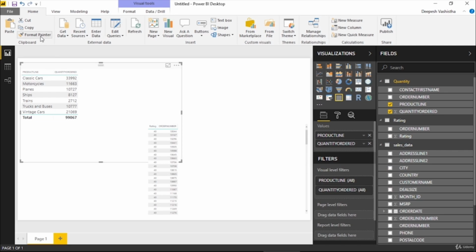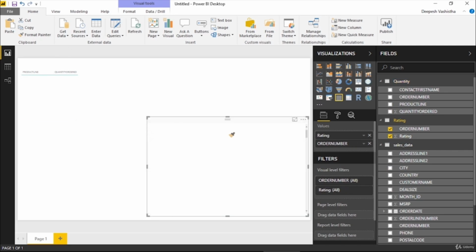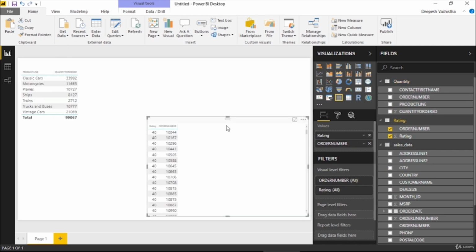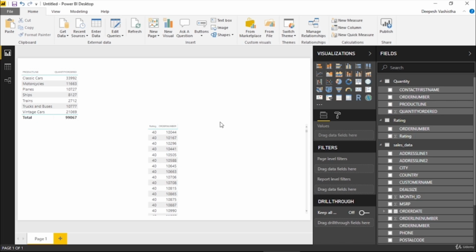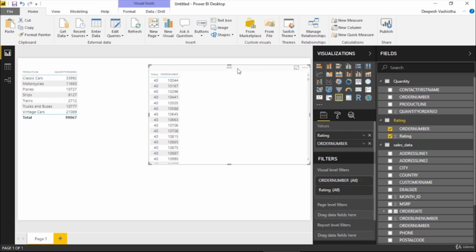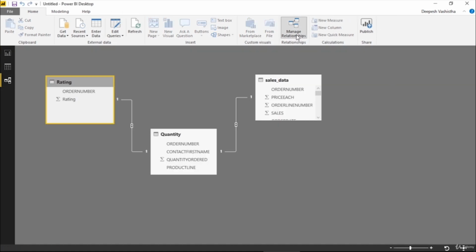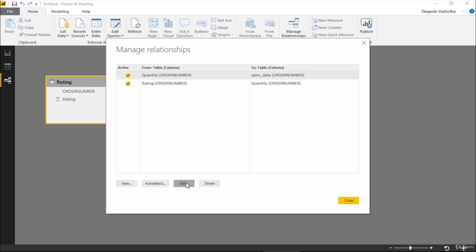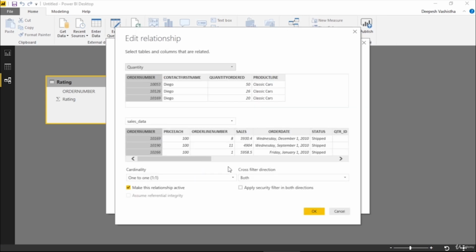I can use the format painter to change the size of the values. So now you can see my two tables have been created. Okay, so now let me tell you how cardinality works here. Right now my cardinality has been set to both. You can see here, both.